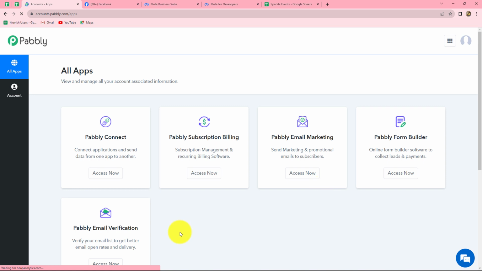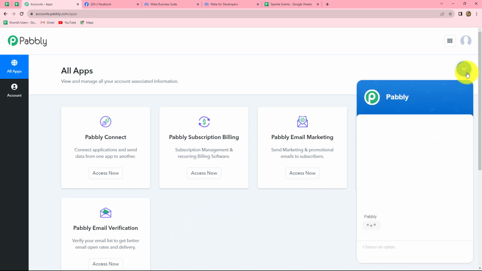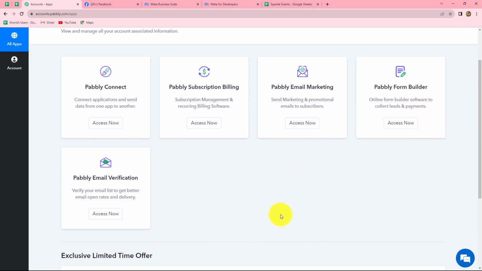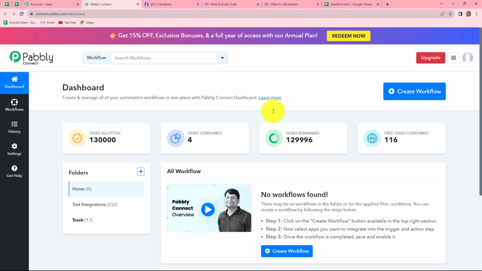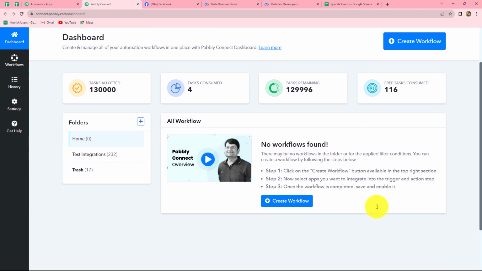So this is the all apps section of Pabbly, where we can find all the products which are offered by Pabbly. Now to create this automation, we are going to use Pabbly Connect. So let's click on access now, and it will take us to the dashboard of Pabbly Connect. So here on this dashboard, we can find all of our workflows which we have created, and we can also create multiple folders on this dashboard in which we can save our workflows.